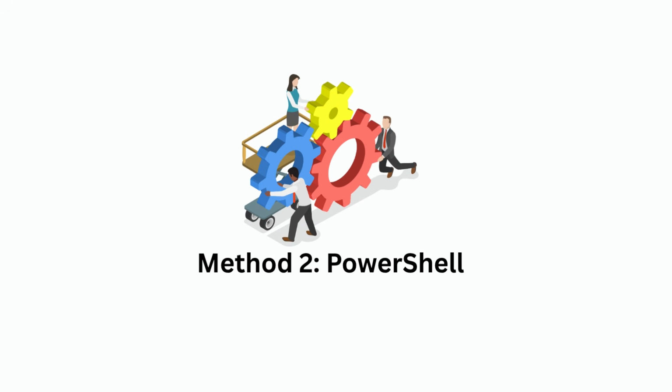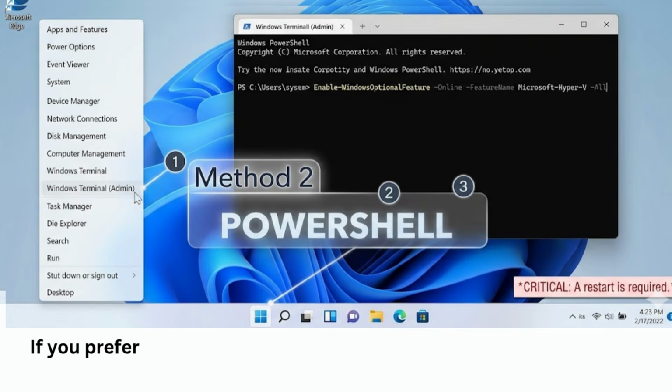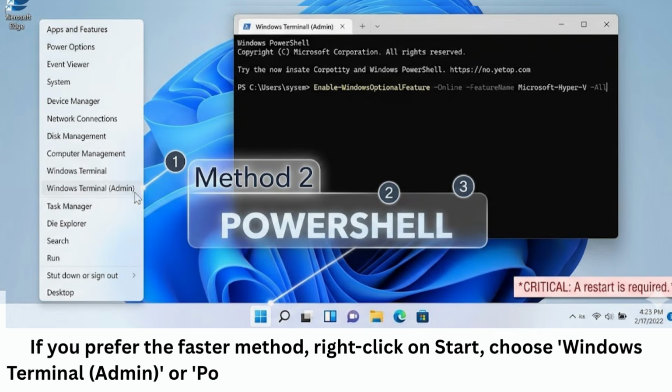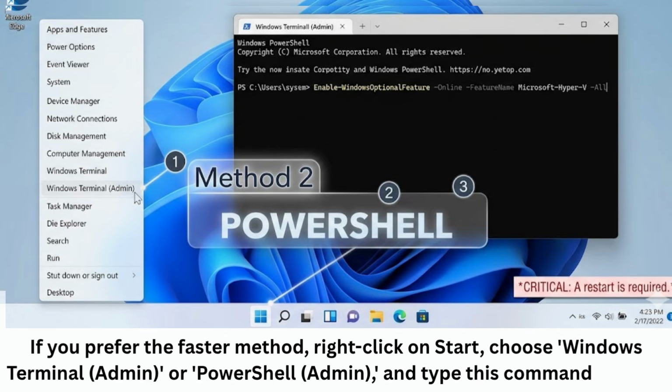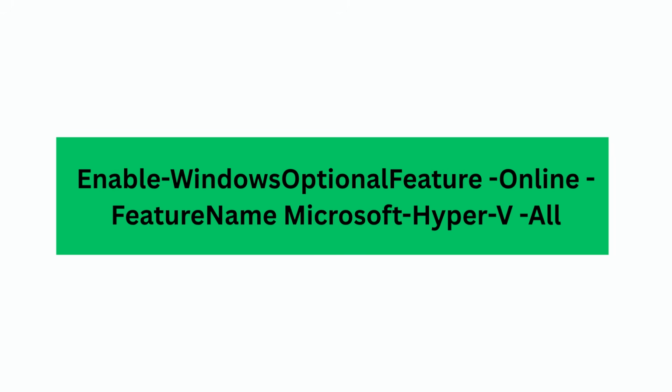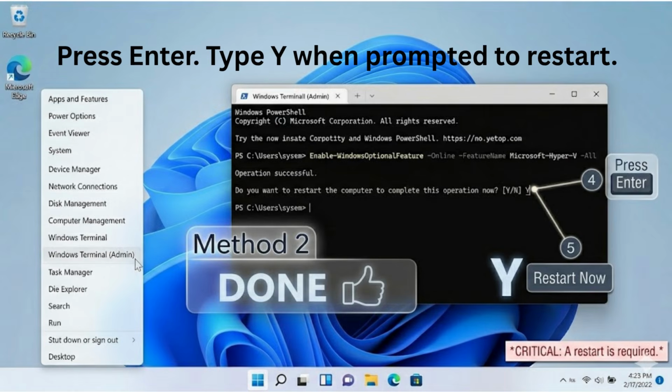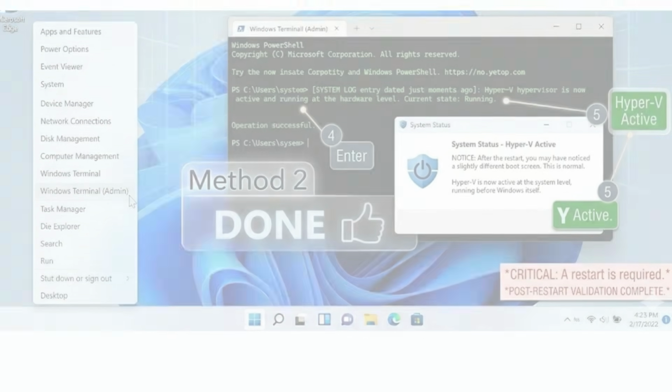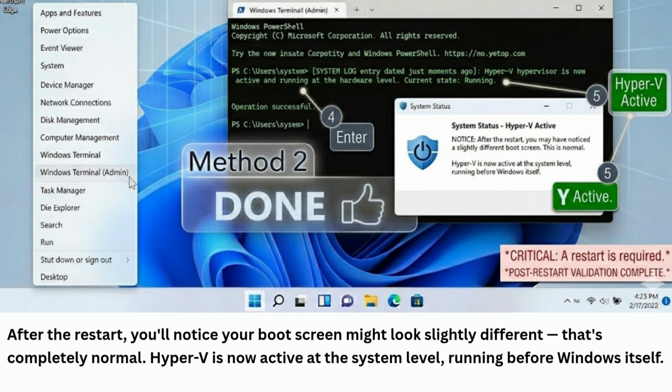Method 2, PowerShell. If you prefer the faster method, right-click on Start, choose Windows Terminal (Admin) or PowerShell (Admin), and type this command exactly. Type the command in PowerShell, press Enter. Type Y when prompted to restart. Done. After the restart, you'll notice your boot screen might look slightly different.